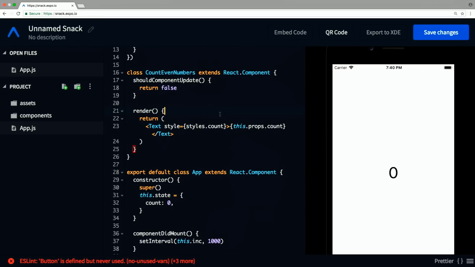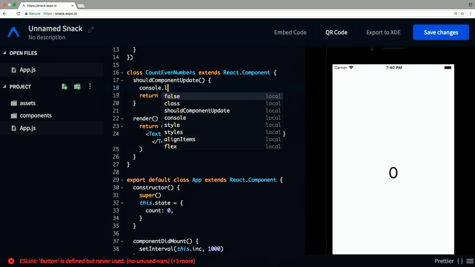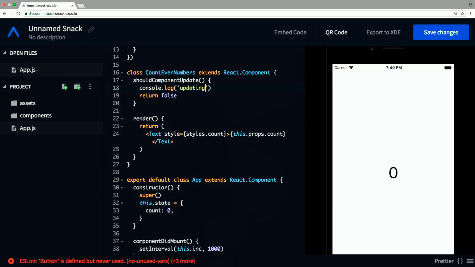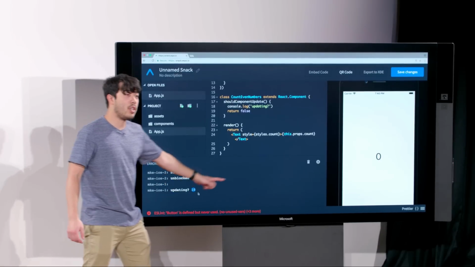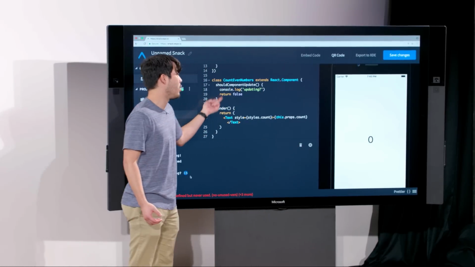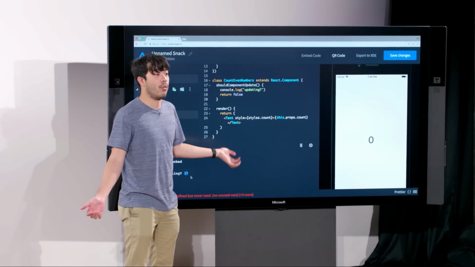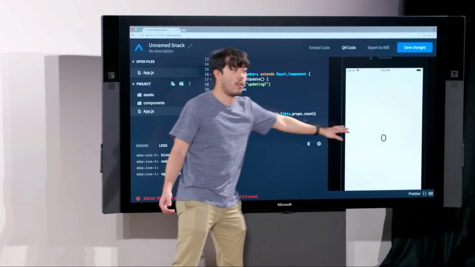Now what's going to happen here? Nothing. We can see that it's receiving stuff. Down here in the logs, we're receiving this thing called updating every second. But the UI is just stuck at 0. It never updates. That's because we're saying, should the component update? No, we shouldn't. And so React is saying, OK, then we're not going to call this render method, and nothing changes over here.